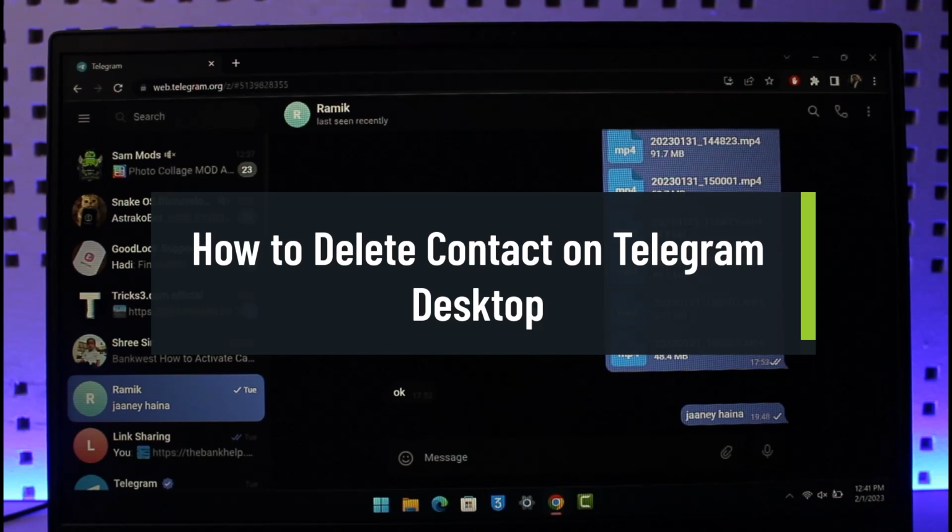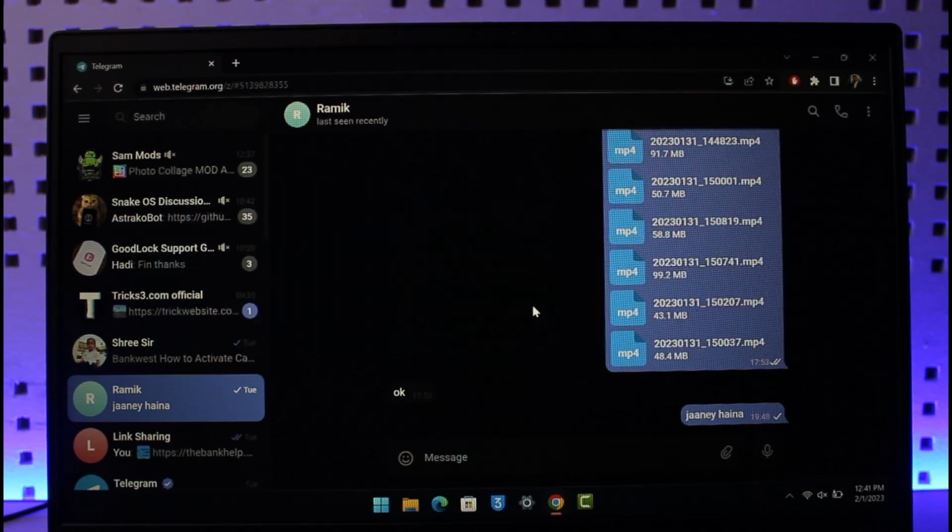In today's video, I'll show you how you can delete contacts on Telegram on desktop, so just make sure to watch the video till the end. Now you can use the Telegram application on desktop, or you can use the web version, which is web.telegram.org, which I'm doing right now.